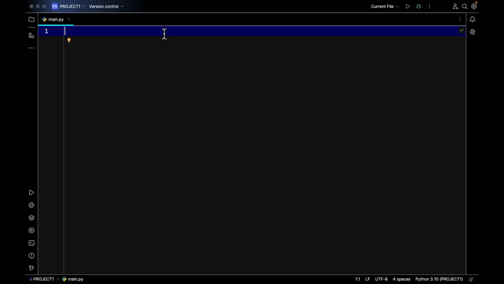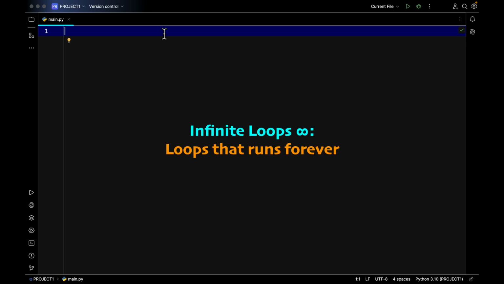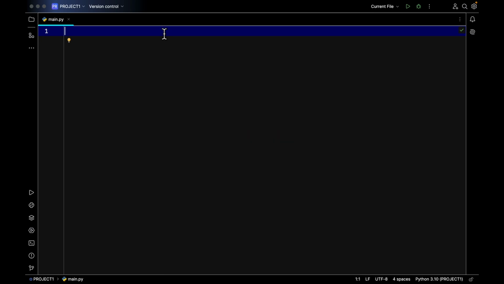Before we finish up the video, we should take a look at a while loop that runs forever. This is a loop that never stops running because the condition will always remain true. This can be useful in many situations, but can also be problematic if not used carefully.